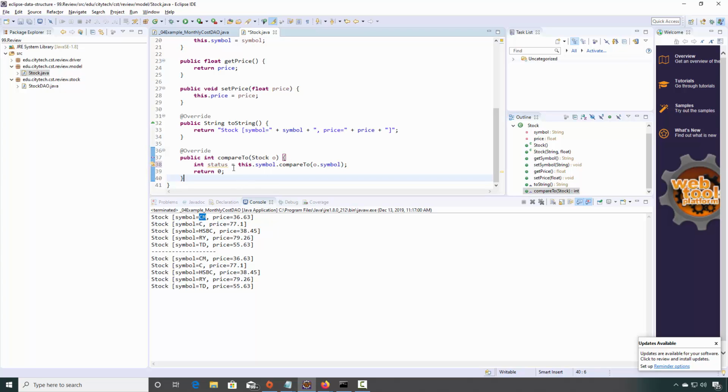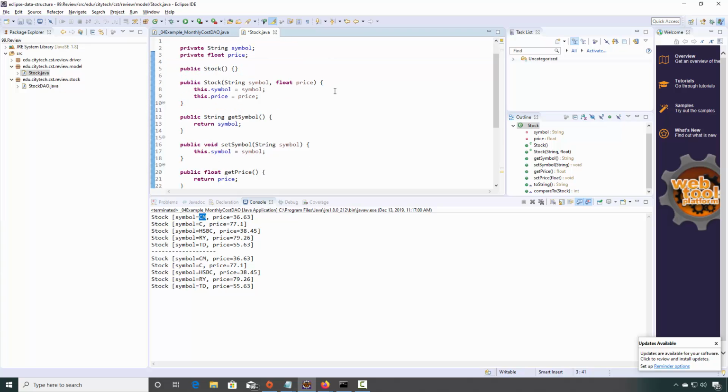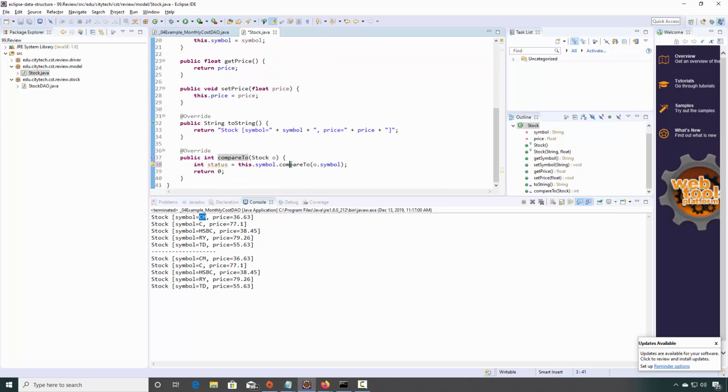So a string already has the compareTo method because a string is also a child of comparable. So it actually implements the same interface as this. So what we're saying is that we're comparing this symbol to the symbol that's coming in from the outside world, which is this guy right here. Then we're going to return the status. And if you remember, if it is 0, we are equivalent. If I am negative, then it means I'm less than. If it is positive, that means I'm greater than.